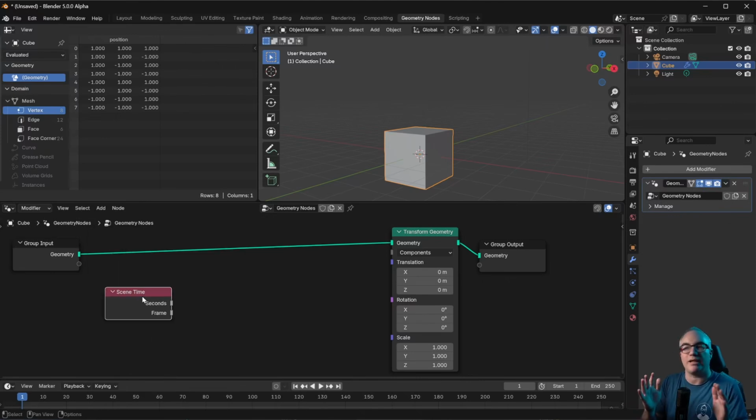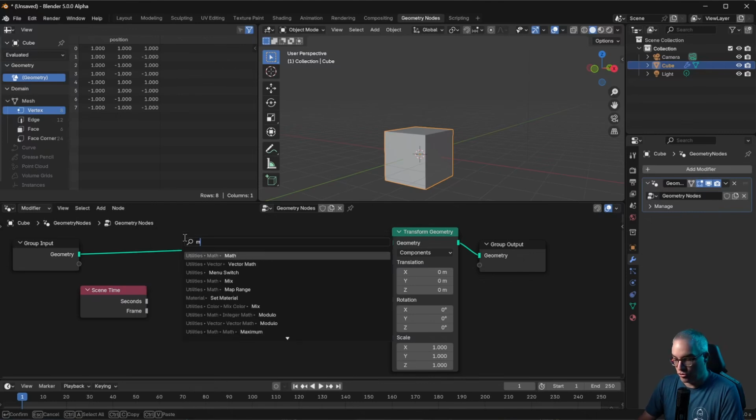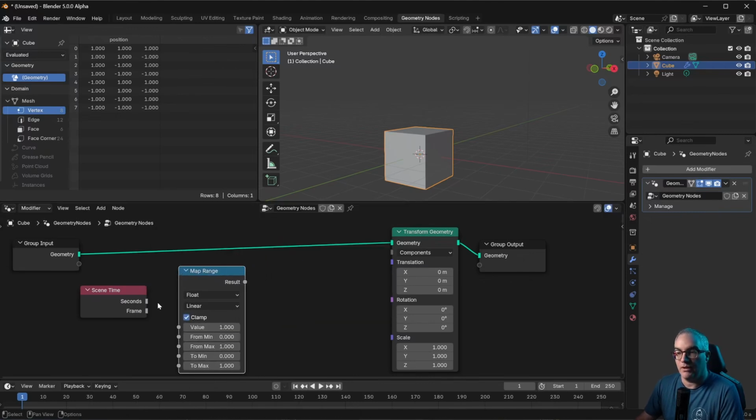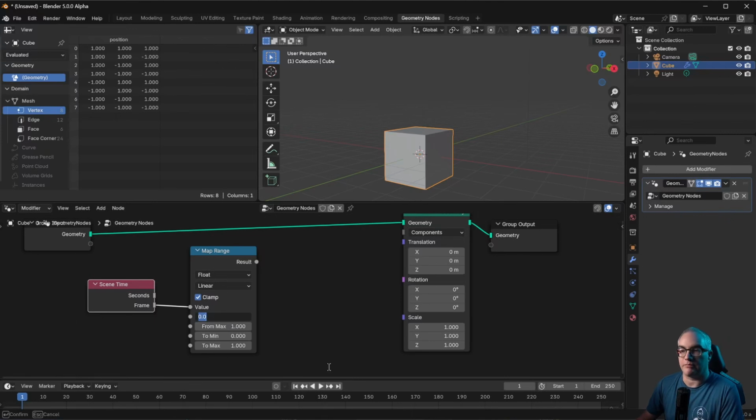Now we want to be able to have the animation between a start and an end frame that we want to plug in from the outside maybe. Right away, we can do a map range. And we can plug the frame into the value. Okay, so let's start maybe at frame 10, and we want the animation to go from between 10 and 40.